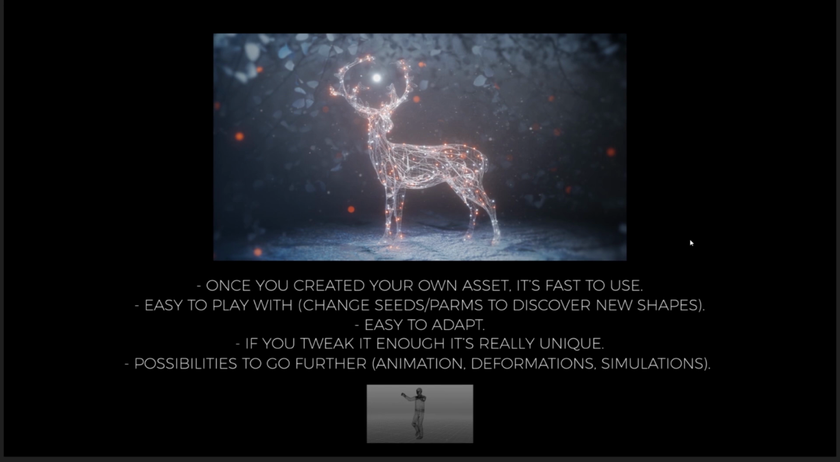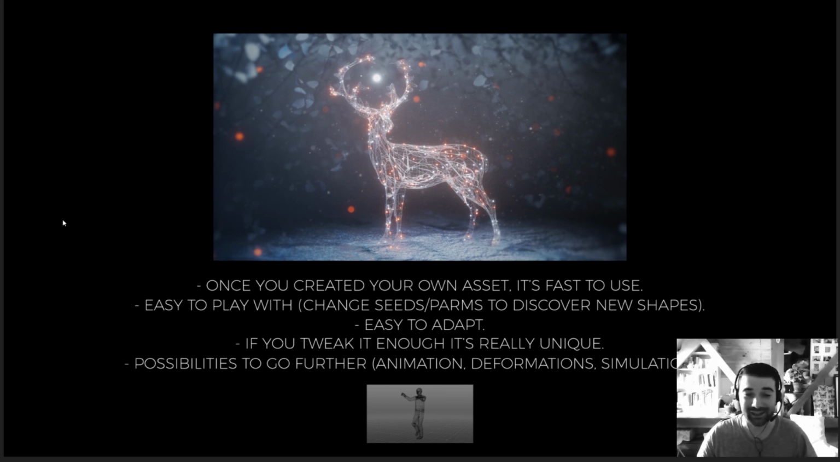So in Houdini, the cool thing is once you've created your own asset, it is fast to use. That's my logic in Houdini. It's like build something one time and reuse it. You can save your assets, you can save your presets, you can save a bunch of things, and I really encourage people to save their tools. Even for the code, you can save your snippets.